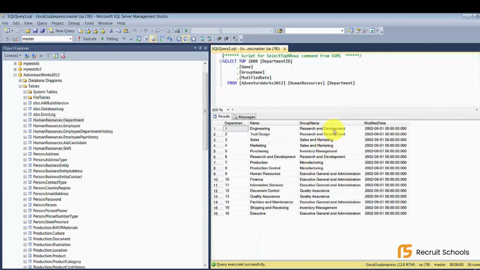Now this gives us some base data to play with, and we'll precisely use the same database. And if you want to follow along with me, go ahead and download this database and attach it to your local environment, and then you can follow the queries along with me.